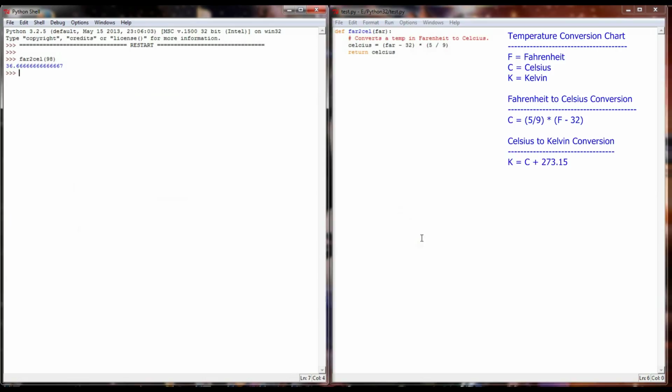Well, I know for a fact that 32 degrees Fahrenheit is freezing and 0 degrees Celsius is freezing. So let's try Fahrenheit to Celsius and put in 32 degrees. And that should give us 0, and in fact it did.